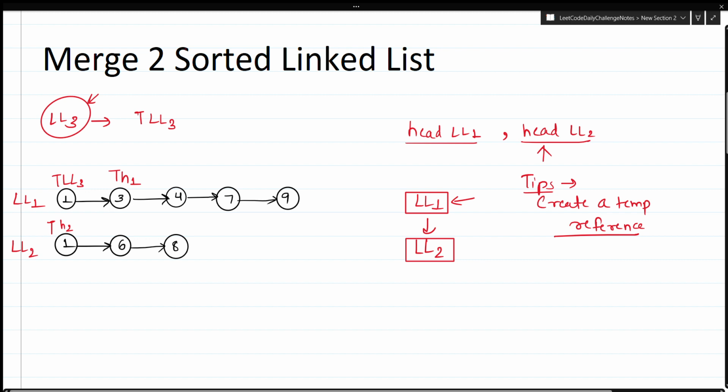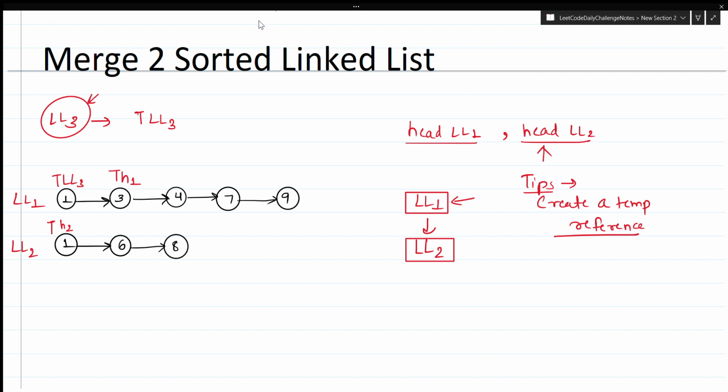Okay, let me stop that into shape. Okay, so TH1 and TH2. Okay, that is fine. Let me write it neatly. Now which is smaller? So TH2 is smaller than TH1. So the next element in the linked list 3 should be 1 only. So now what I will do, TLL3 dot next should be this pointer.